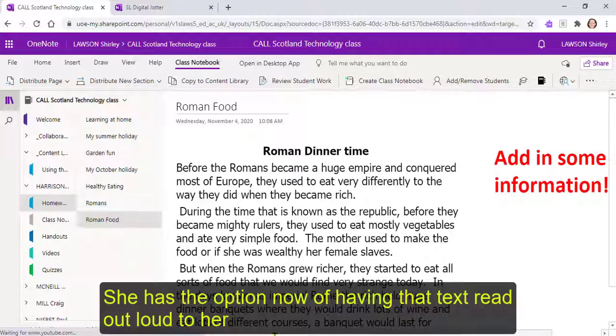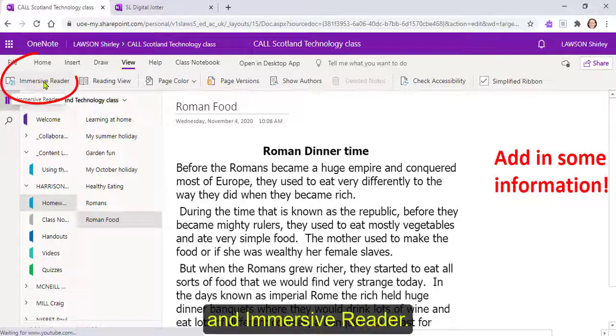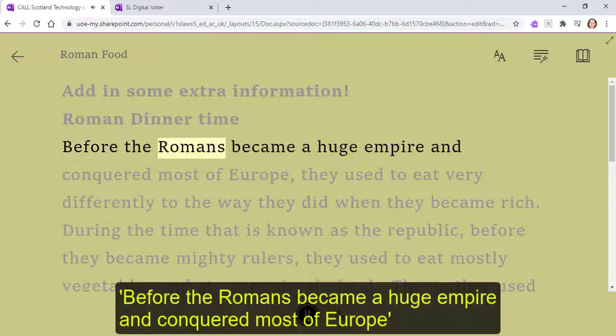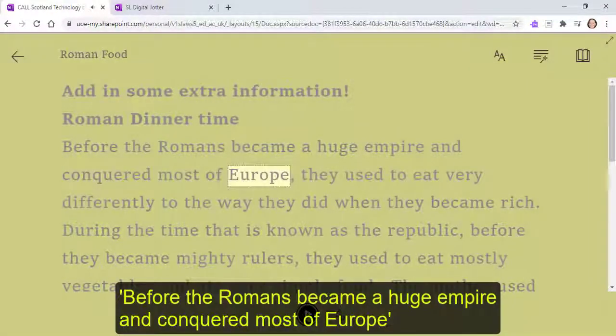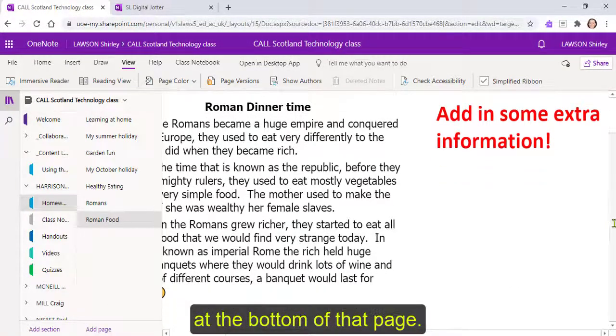She has the option now of having that text read out loud to her using View and Immersive Reader. Roman dinner time. Before the Romans became a huge empire and conquered most of Europe, Claire can now add in some extra information at the bottom of that page.